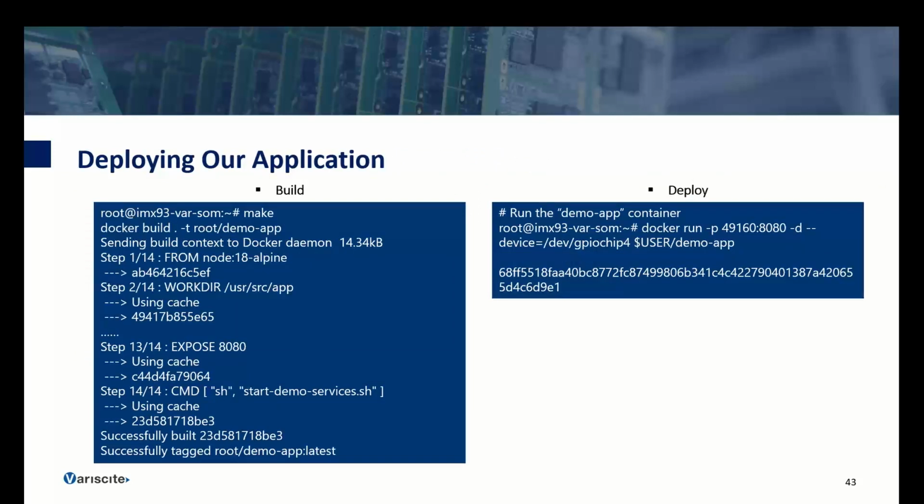So now let's actually try to deploy the application. We're going to start by just running make, which just invokes Docker build. Like before, docker build current directory -t, so we're going to tag it with our username /demo app. And just to emphasize, now we're running on the board. You can see root at IMX93 varsom, so we're not running this on my computer anymore. And same thing as before, it goes through all the Dockerfile build instructions to build up this container.